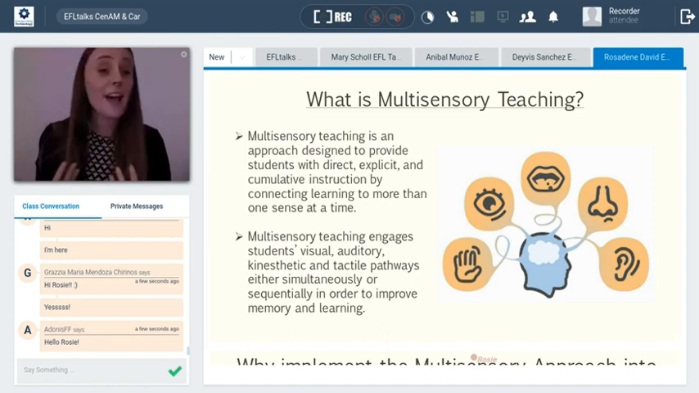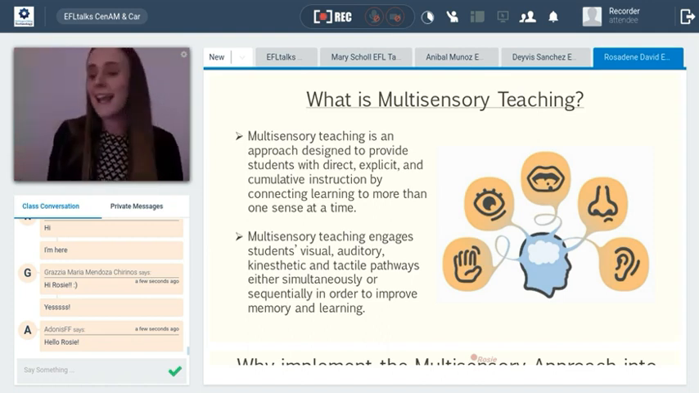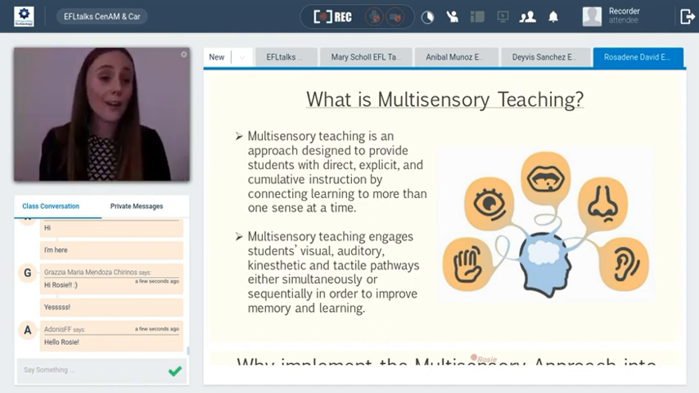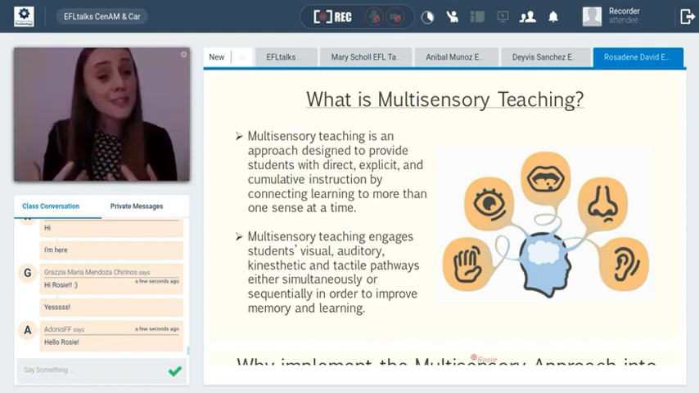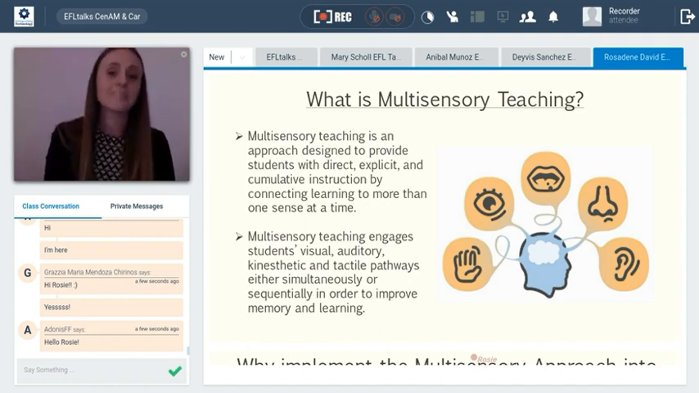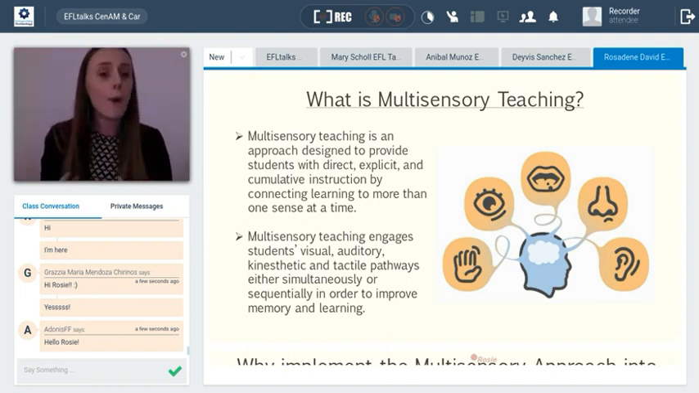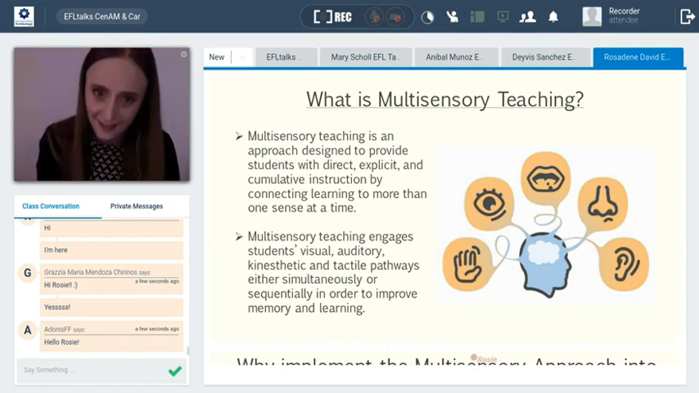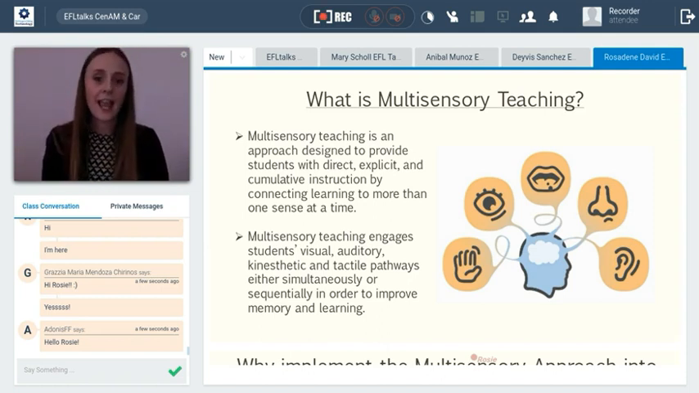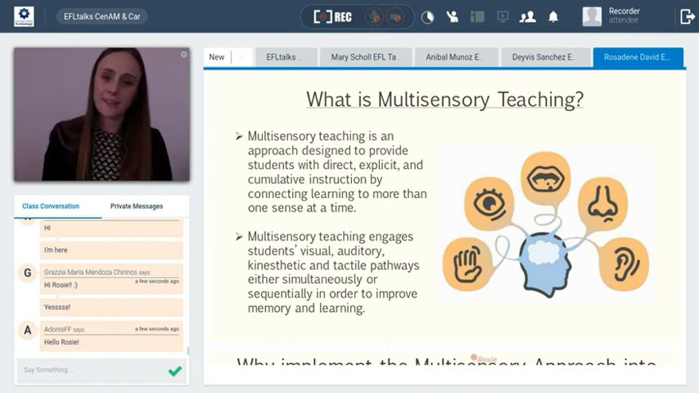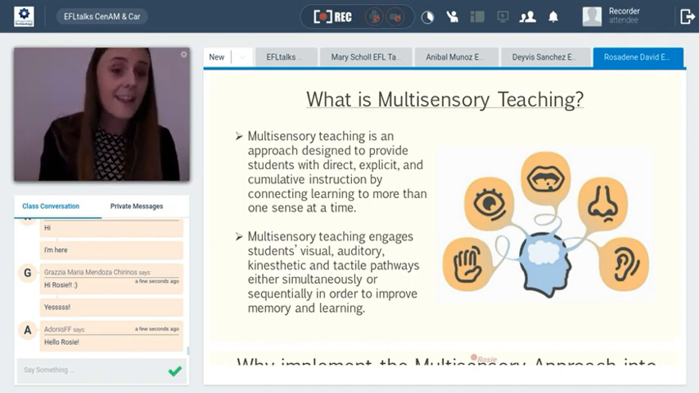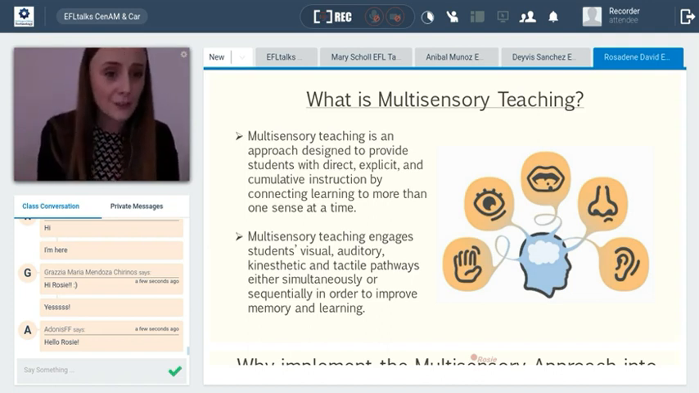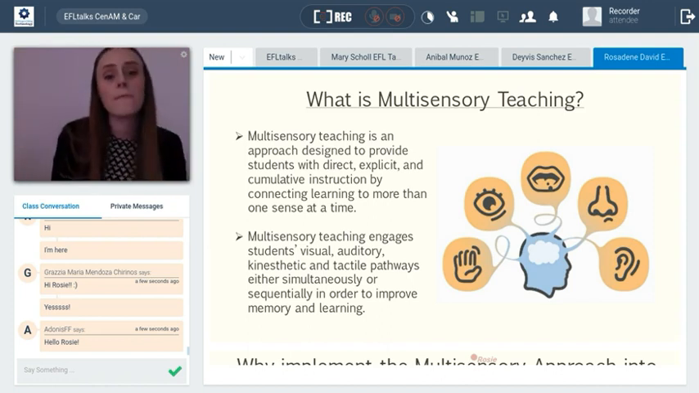So if you have ever painted a picture, for instance, in a science class, or if you've sung a song and danced around in an English class, or if you've built a structure in a math class, you already have an idea of what multisensory teaching is. So multisensory teaching actually is a way to combine all of the senses and to help us have explicit, direct instruction that helps the students understand how they're learning in multiple different facets.